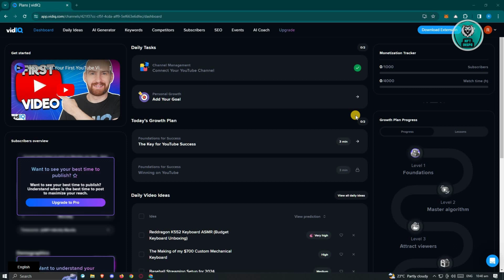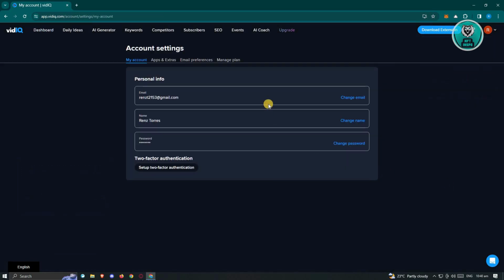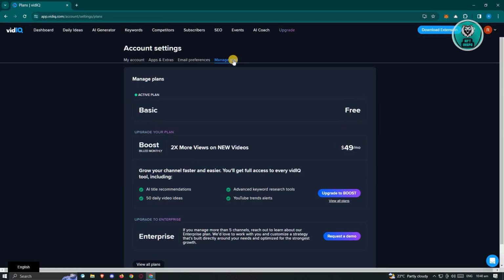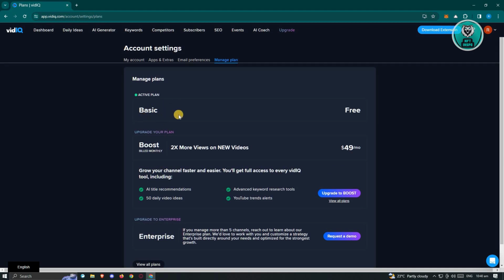One of the things that we should do here is ensure that we actually cancel our plan in vidIQ. At the top right of your screen, go ahead and click on your profile icon, and from here you should be able to see the following information. Go ahead and click on account settings, and under account settings go to manage plans, and from here make sure that you actually cancel your plan. As you can see, I'm currently just using the basic plan, so it's actually free, but if you're using the upgrade plan here, make sure that you cancel that first or switch over to the basic plan first.